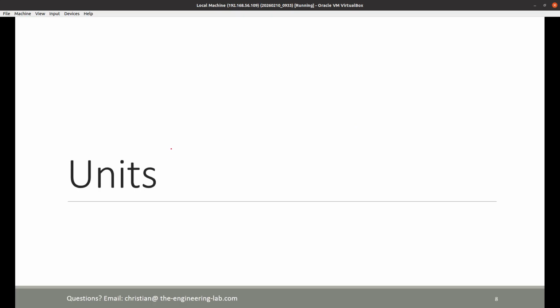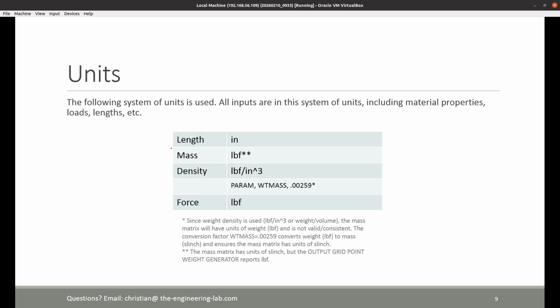Let's talk about units in Nastran. Nastran is like a calculator. Calculators do not have a notion of units. Calculators don't know what units you're using. The responsibility is on you to manage the units.